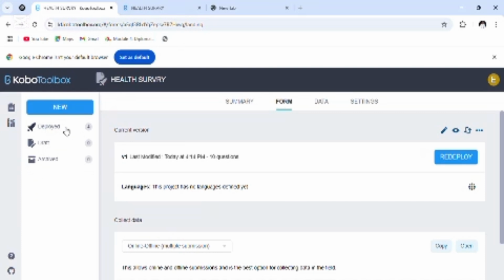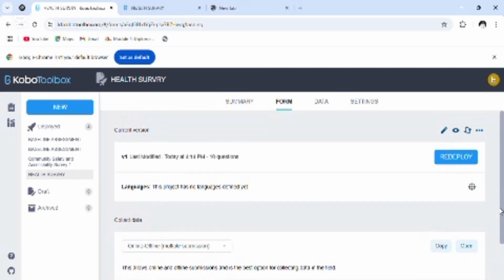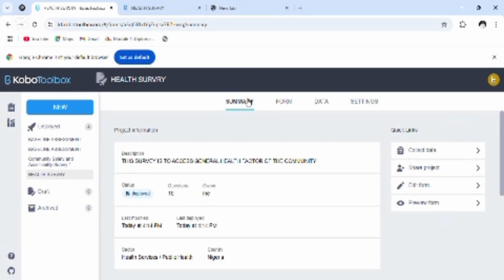So now we have 4 deployed projects here. We are on health survey. Yeah, we have 4 deployed projects here. This is the one we just created, health survey.